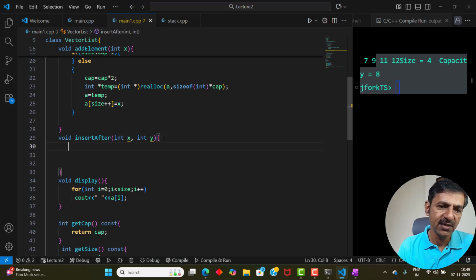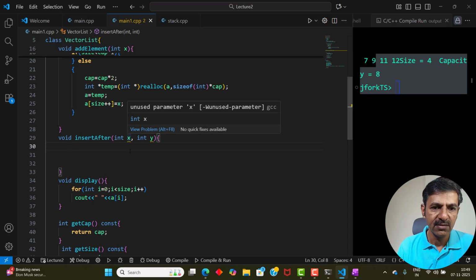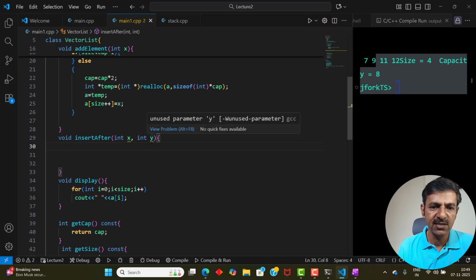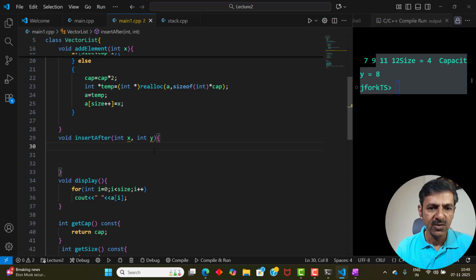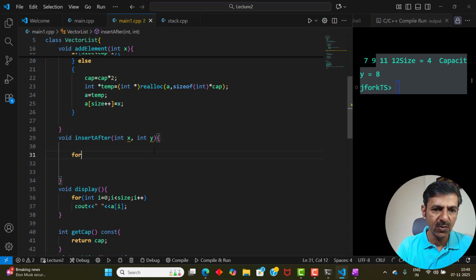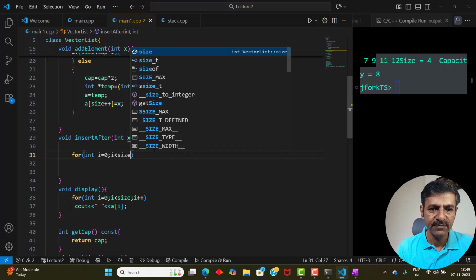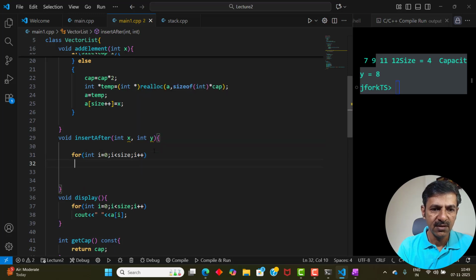Okay. Now insert after, if you want to do. See, when it is data structures, you may have varied requirements. One of the requirements is, given an element x, you have to search whether it exists. If it exists, after this element, you should insert the second element y. So what you should do is set up a loop for int i equal to 0, i less than size, i plus plus. You first check if a of i equal to x, it means the element is found, isn't it? Then you just break the loop.